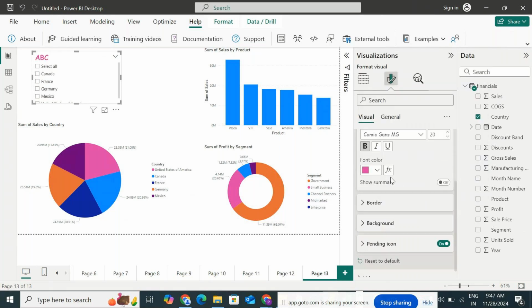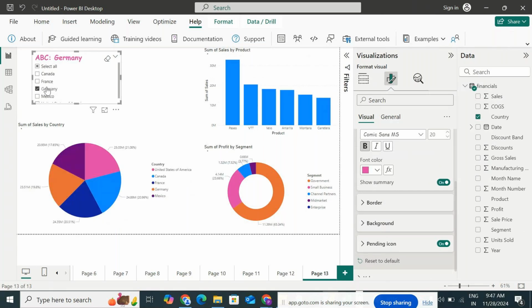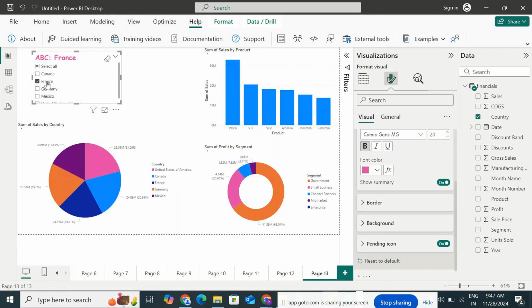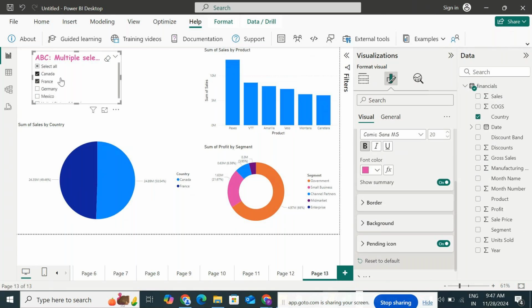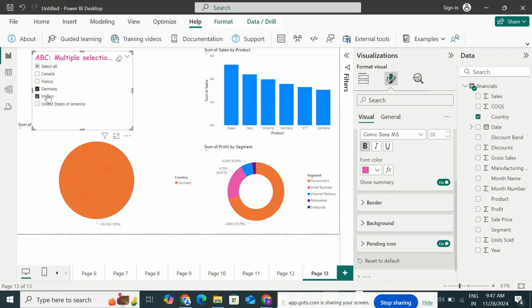Then show summary is nothing but, whenever you select any value, that respective value name we are going to display there. But if you select two, it is going to say multiple selections. It will not display the list of values that you selected. But if you select only one, that respective value name we are going to get.